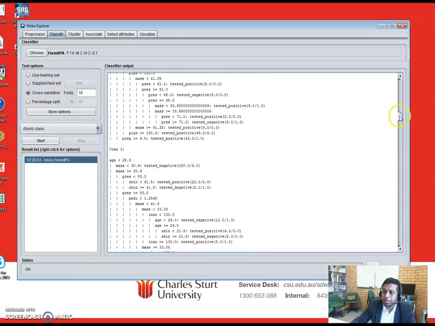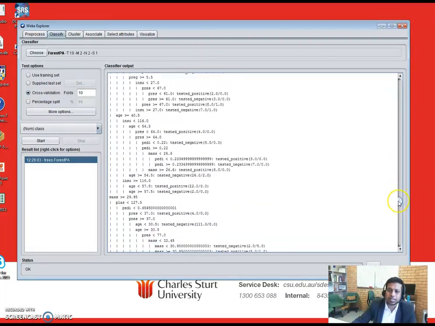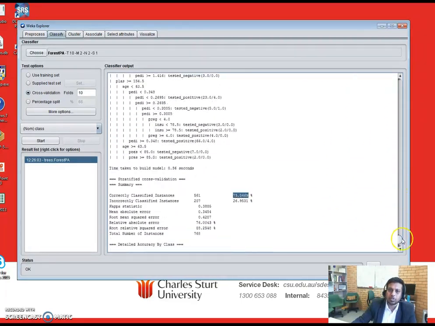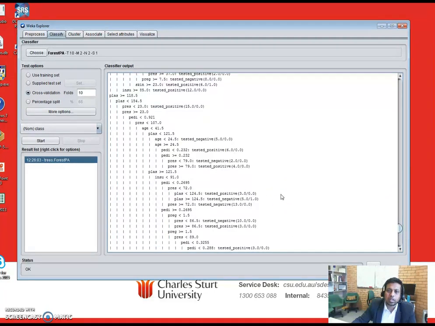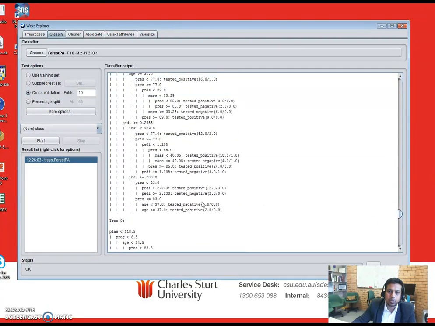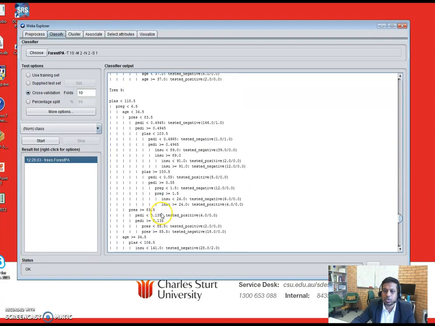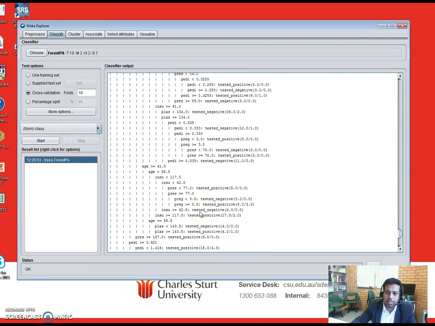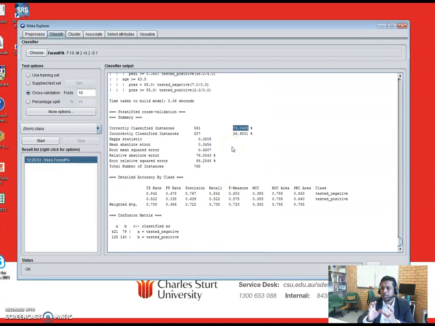And by default, Forest PA builds 10 trees. You can see the last one should be tree 9, because it started from 0. And you can see that the combined accuracy on the testing dataset based on tenfold cross validation is 73.04%.